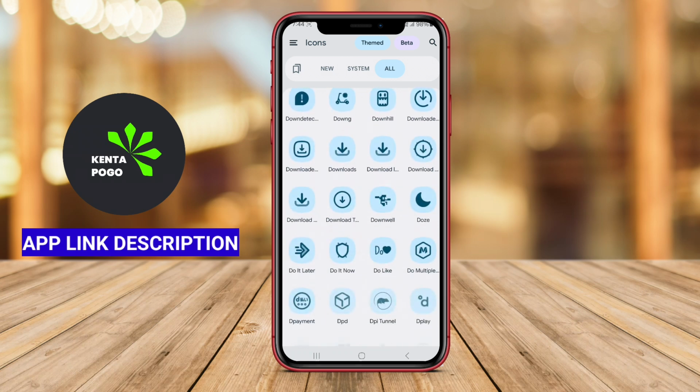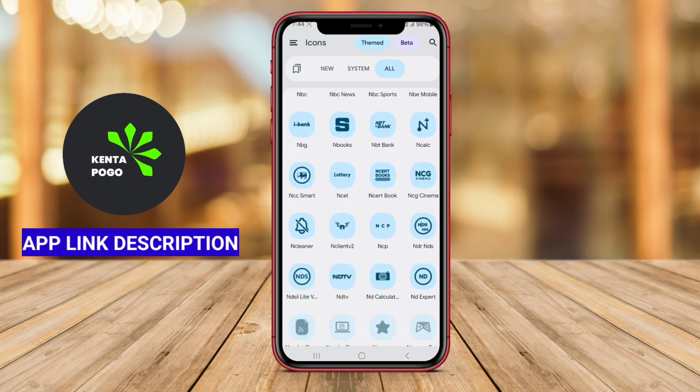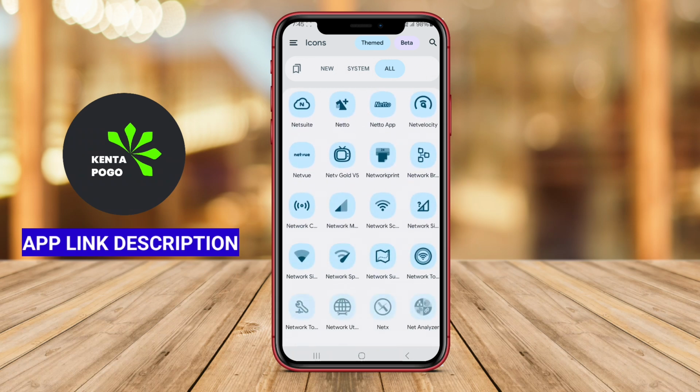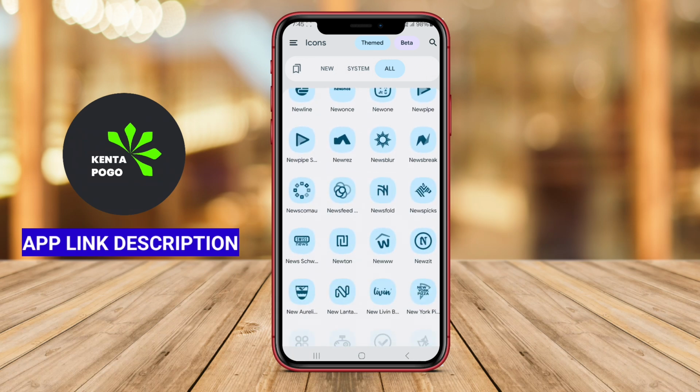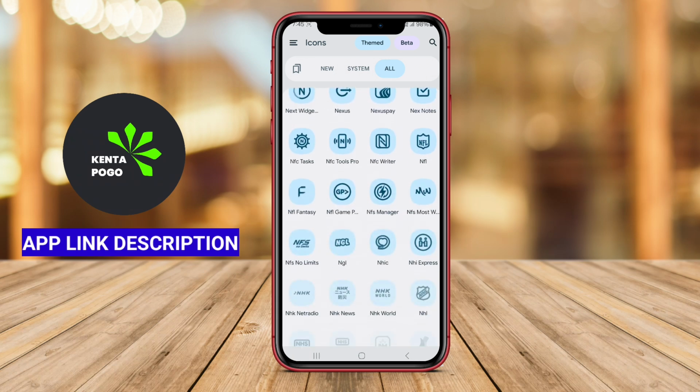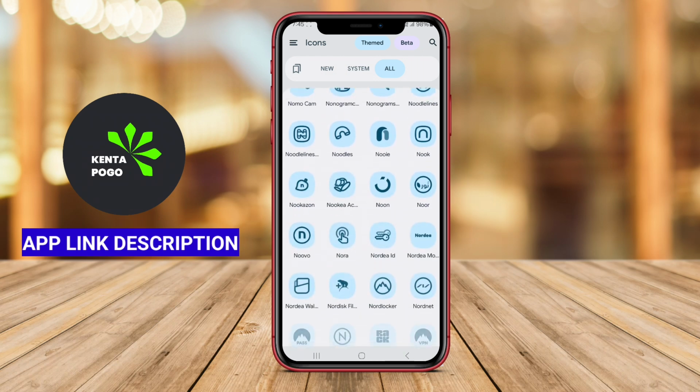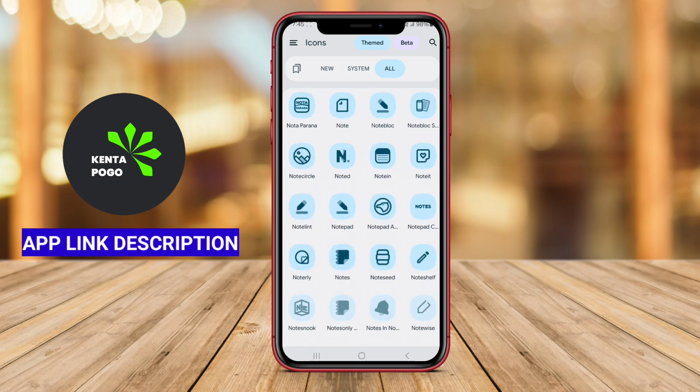In addition to the extensive icon library, the app often offers regular updates to introduce new designs and enhance compatibility with the latest applications. OneYou-themed icon pack is compatible with numerous popular launchers, making it easy for users to apply the icons and enhance their device's appearance without hassle.